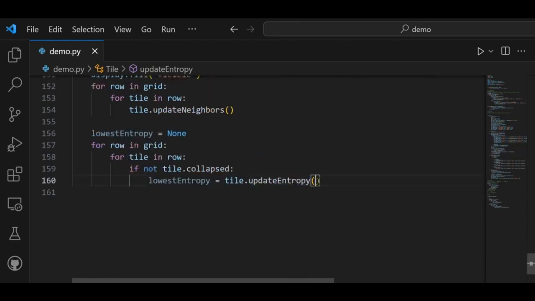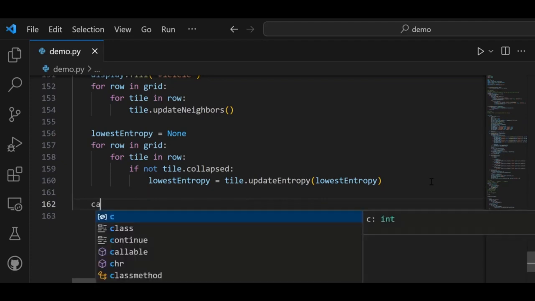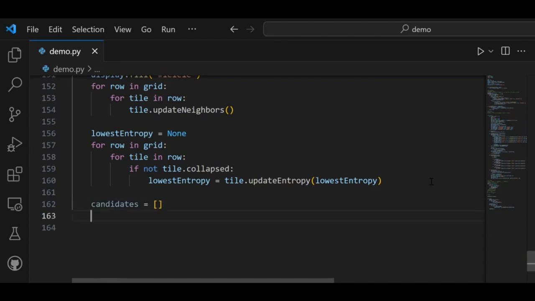So lowest entropy enters, lowest entropy exits, with the old or an updated smaller version. Lowest entropy will calculate also which are the new potential tiles that this tile can take, based on the number of neighbors. Once we are done, we can get a list of candidates. A list of candidates represents those tiles that will enter the next round when picking the next tiles to collapse.